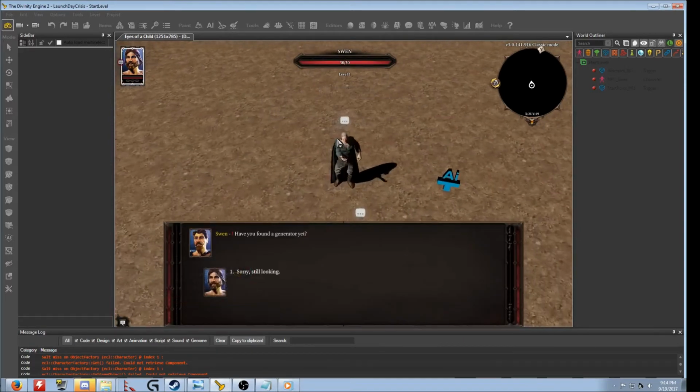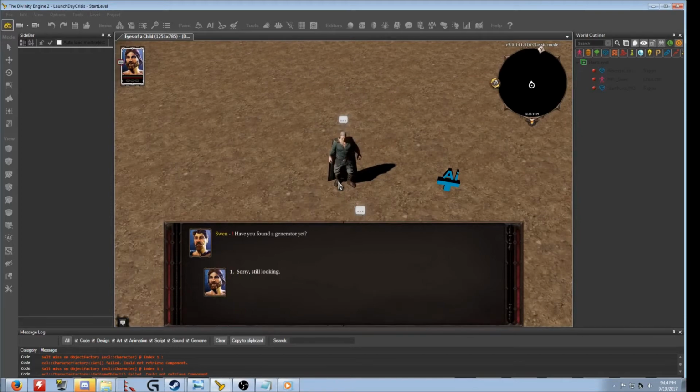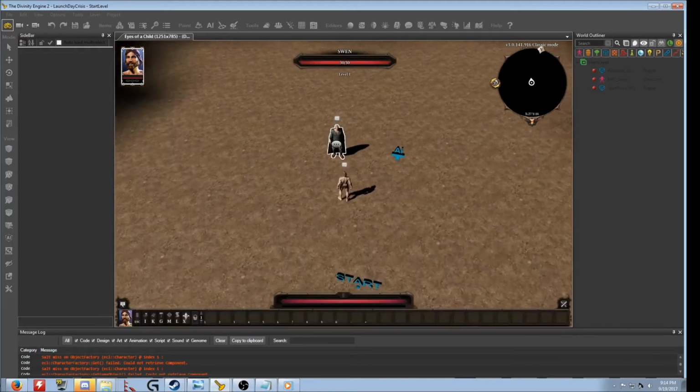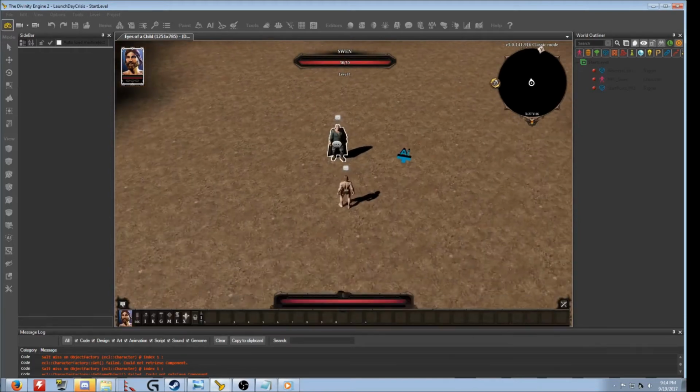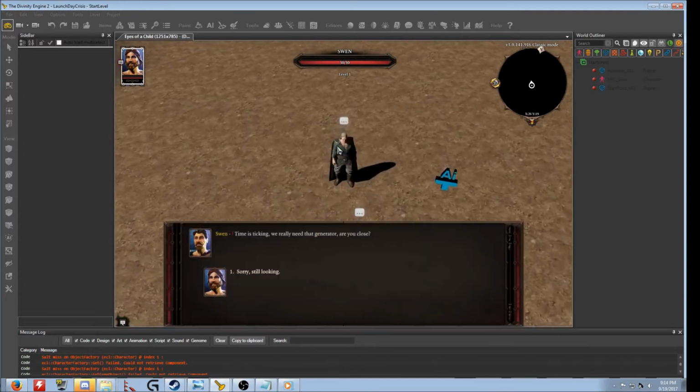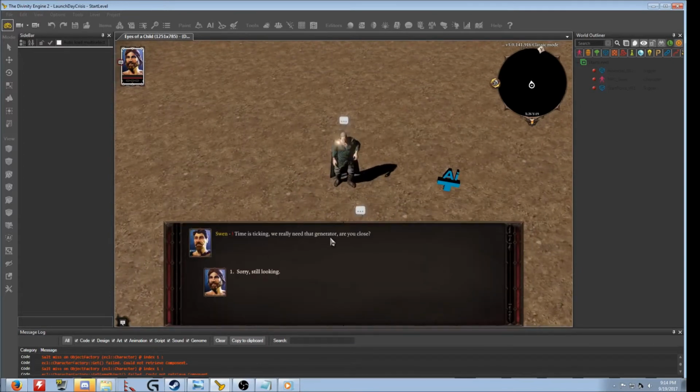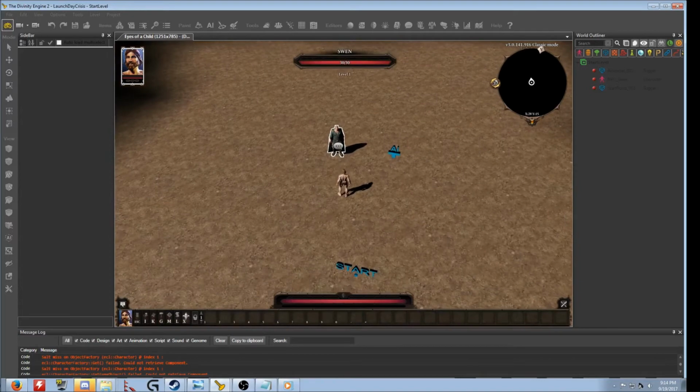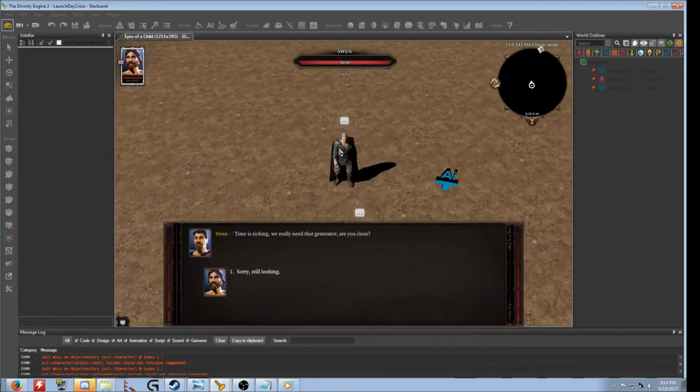Now if we talk to him, have you found the generator yet? Okay, this time we get time is ticking, we really need that generator, are you close? So we can get either one of those responses now, every time we talk to him.